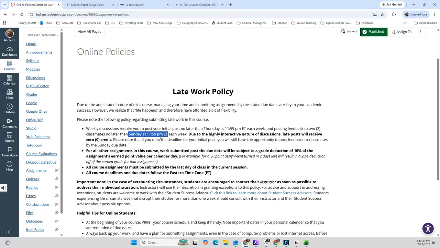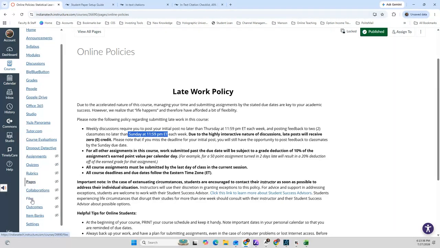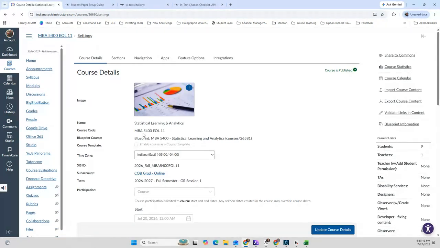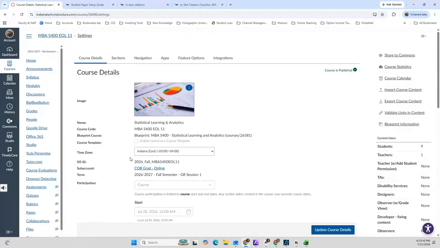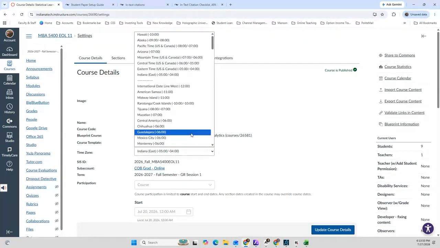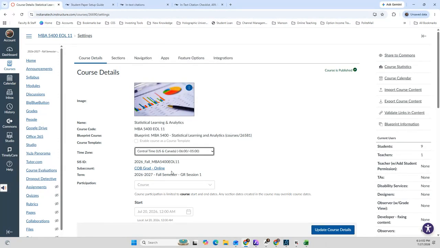So notice in this late policy, you see that several different times. I think if you go into the settings and set your time zone up so that it's in your time zone, then everything is going to adjust. Notice here, this is Indiana Eastern Time right here. So if I'm in Central Time and I want everything to be Central Time in the course, I think if you make this change, put Central Time or whatever your time zone is, it's going to modify and update everything to the Central Time zone due dates.